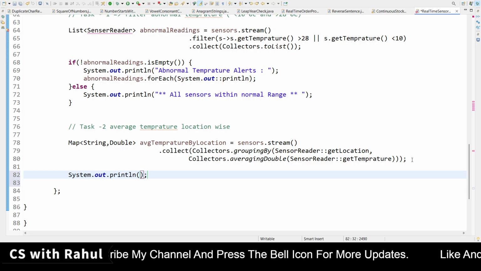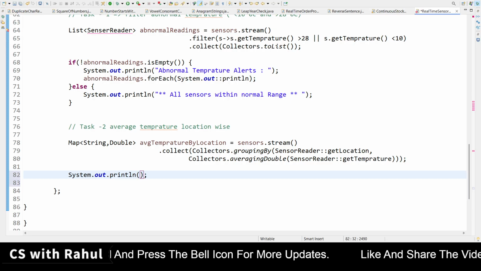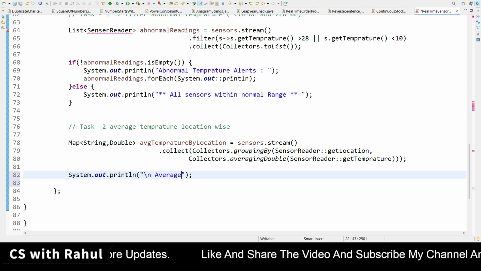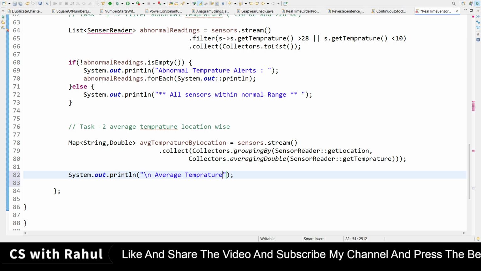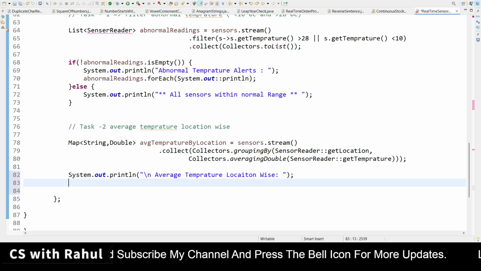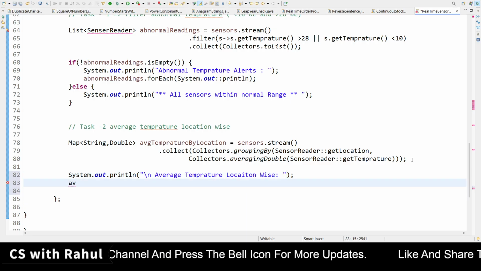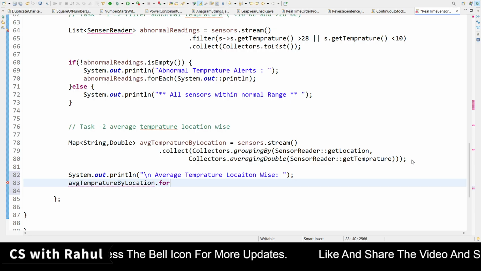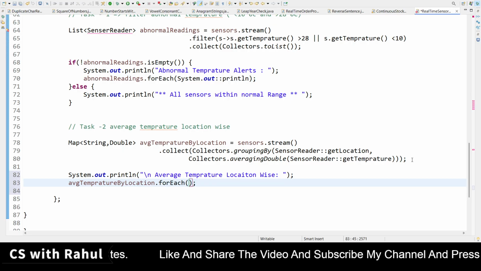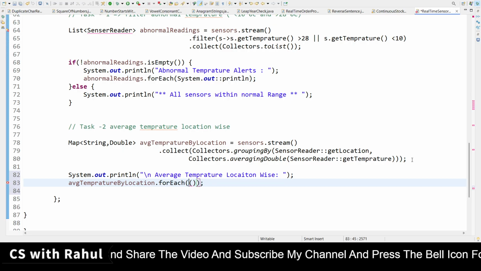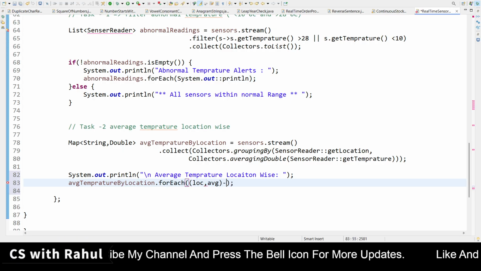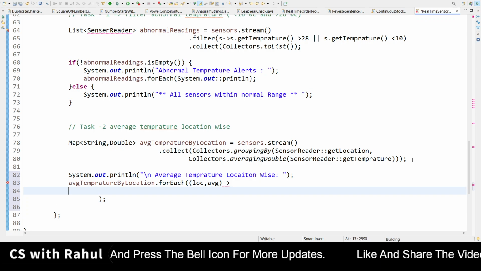System.out.println, "Average temperature location wise." Okay, what is the average temperature location wise? So for the average temperature we will call forEach, because this is a map. Here we will create a key-value pair. First is our loc, meaning location, and average. Then our lambda expression.